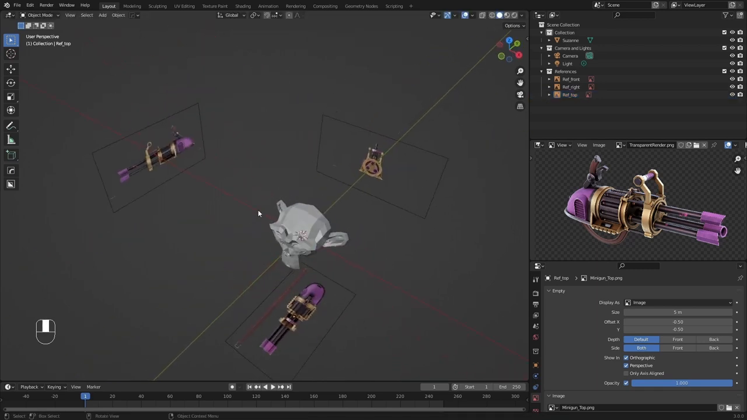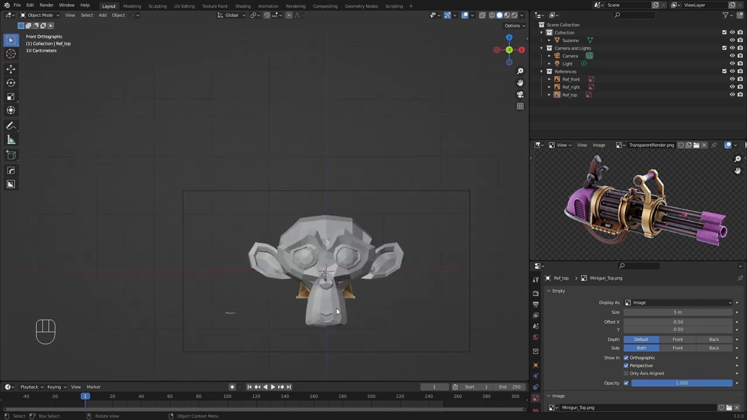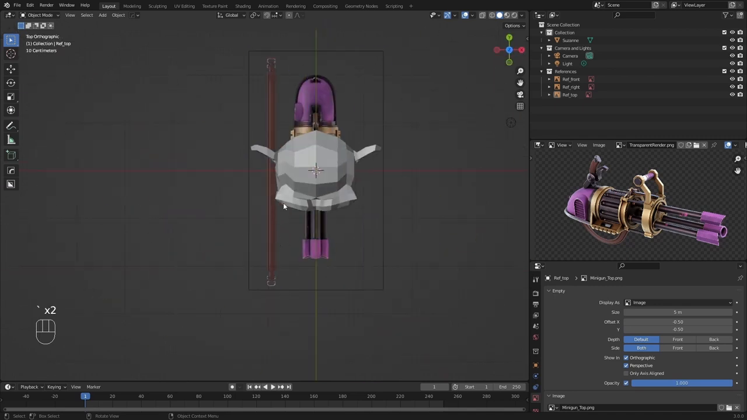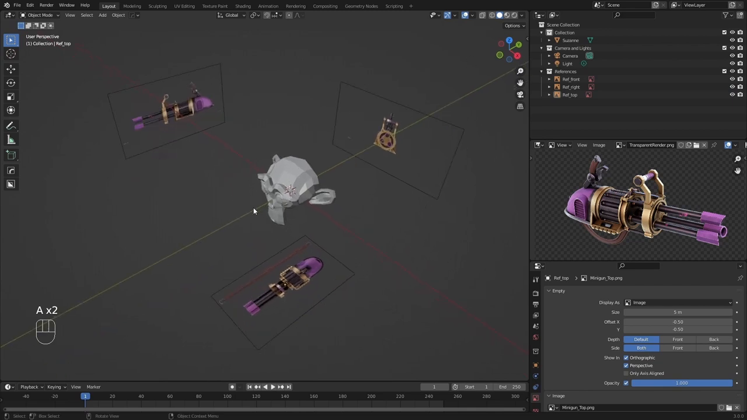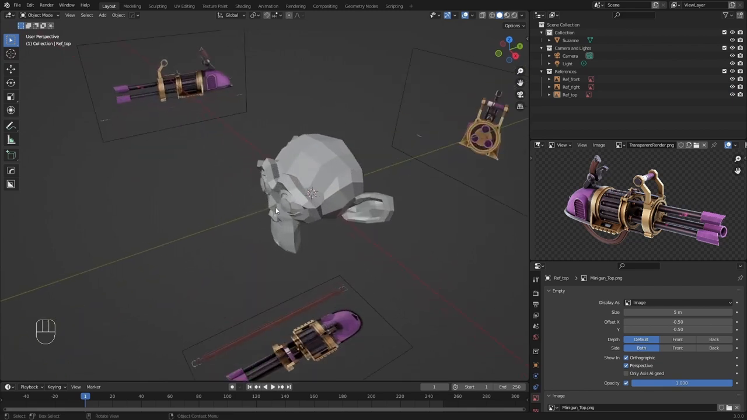So now if you were to try to move to different viewpoints, so if I were to hit the tilde key and go to the front, it's going to be behind this reference. If I were to go to the right, it's going to be behind. If I go to the top, it's going to be under. So that's pretty much it for adding in the references. So now we're going to actually start modeling.